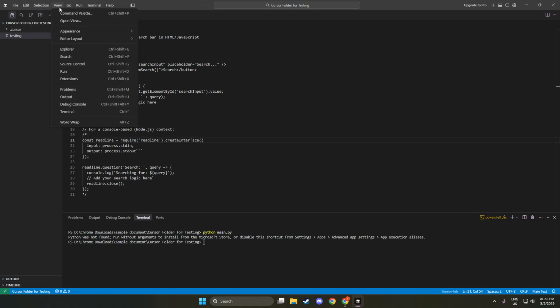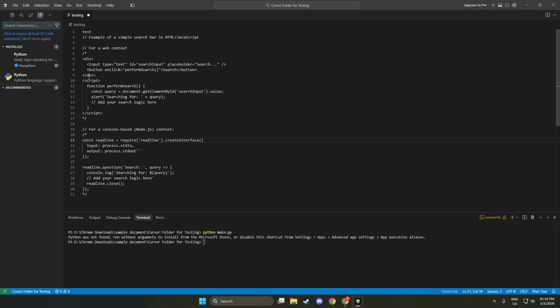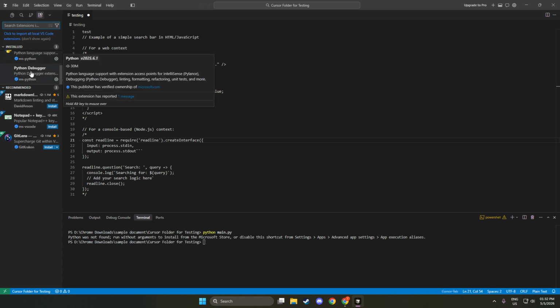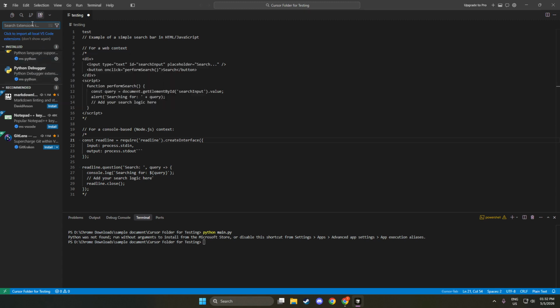Once you're in the extensions view, look for the search bar near the top. Click into it and type the name of the extension you want. For example, you can type Python if you need language support and tools for Python development, or Prettier if you want an opinionated code formatter. Type slowly and check your spelling so you get the most relevant results.